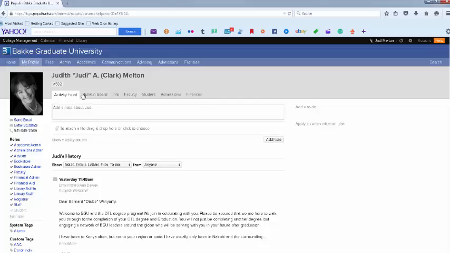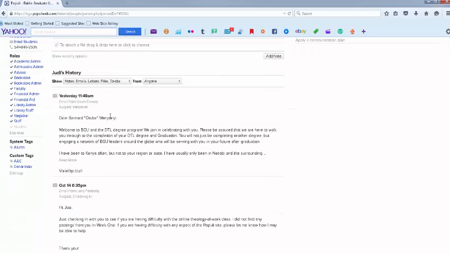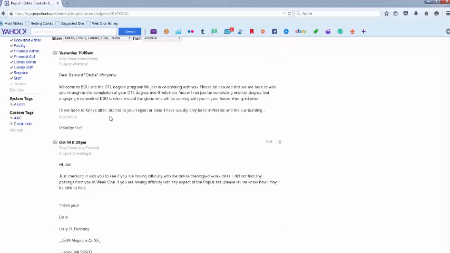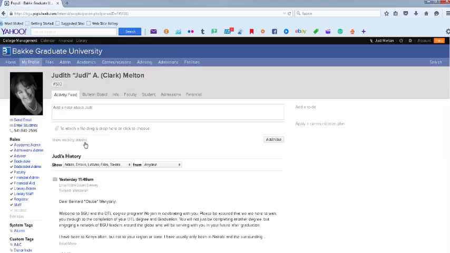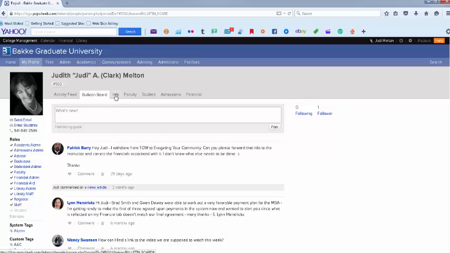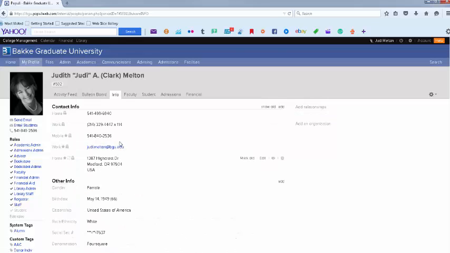Most people start off with the activity feed. It defaults to activity feed, and this will just be notes about you or emails that you have sent or emails that you have received. And this, of course, shows all my roles, and yours will just be checked for the roles that you have. Bulletin board information is just all of your personal information.